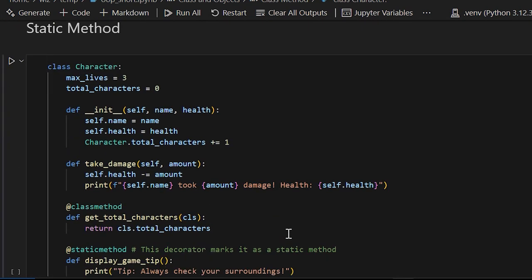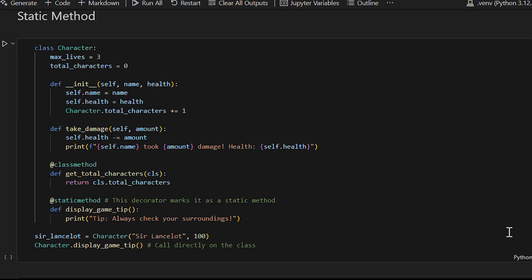Finally, the simplest of them all, static methods. These are like regular functions, but they're grouped inside a class because they logically belong there. They don't need access to self, the instance, or cls, the class. Imagine a Character class having a method to just display a general game message. So, display_game_tip doesn't care about Sir Lancelot or the Character class's internal data. It's just a helpful message. Exactly. It's just a utility function that makes sense to put within the Character class because it's related to the game's context.